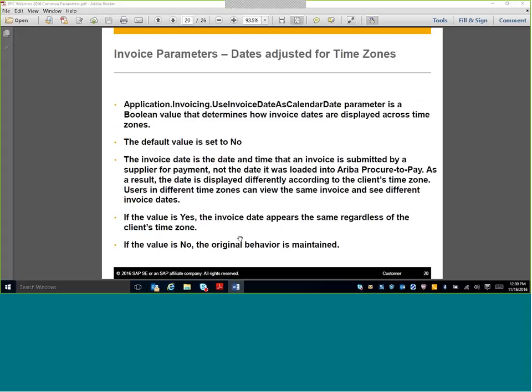Okay. Dates adjusted for time zones. I actually lived this one as well. I had my invoices processed in my Singapore office, but they were doing them globally. And of course, there's a significant time difference between Singapore and the U.S. This became an issue for me when we would look back in the history and the invoice dates wouldn't match up, right?